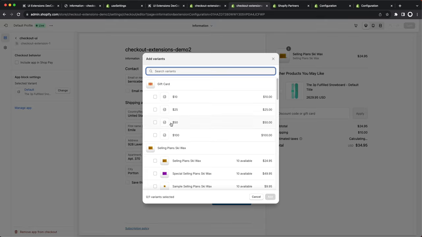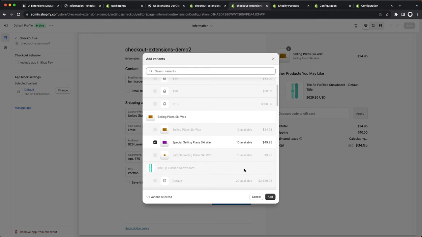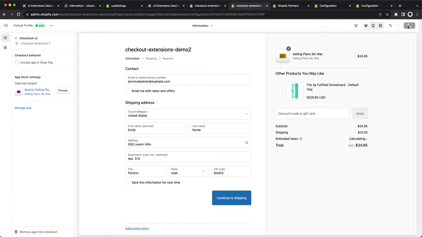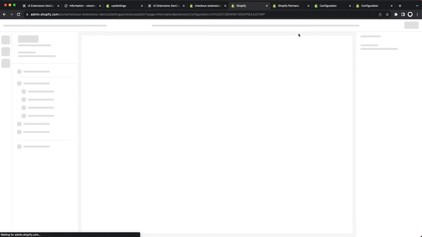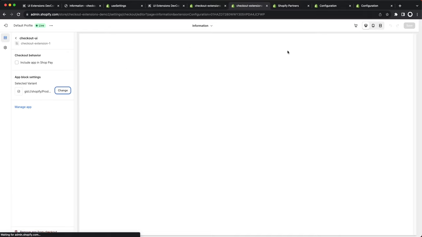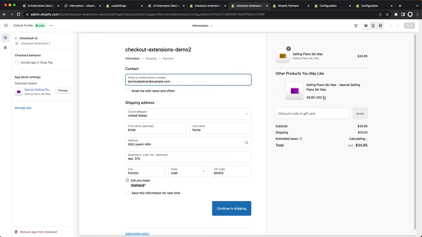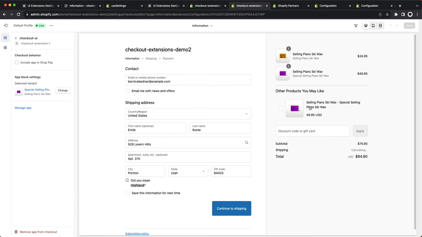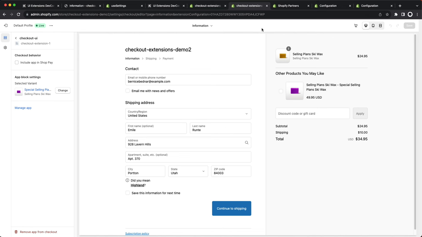And if we change this, and we, for example, select this one, and I hit save, now if I refresh the page, you can see that the item here is the one that we selected over here. And I can add it to the cart. I can remove it by clicking this, and that's about it.